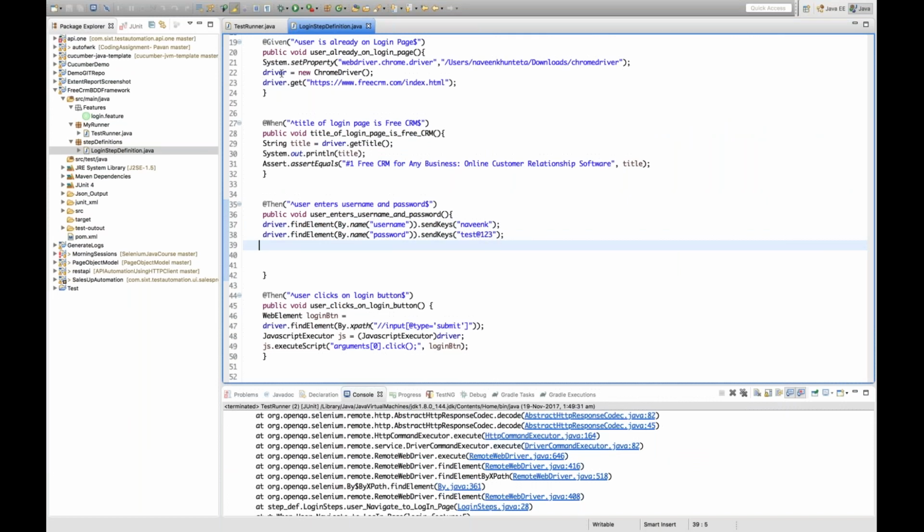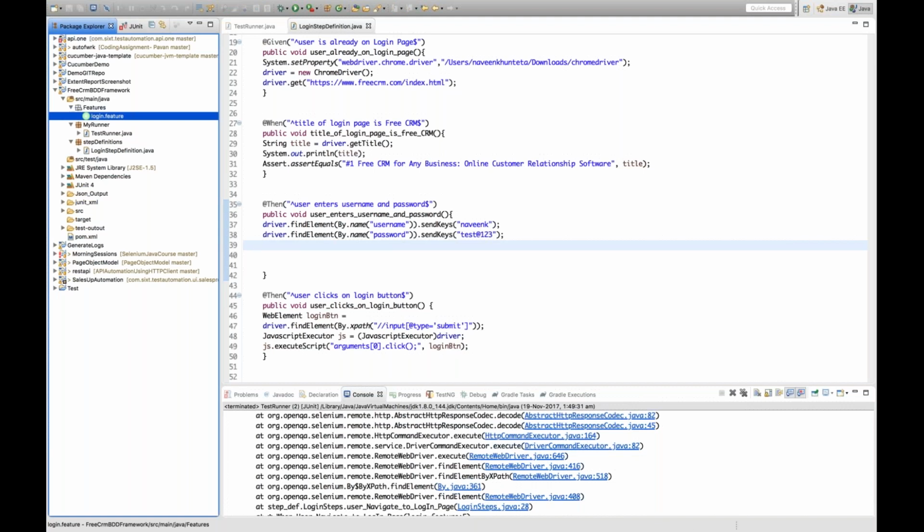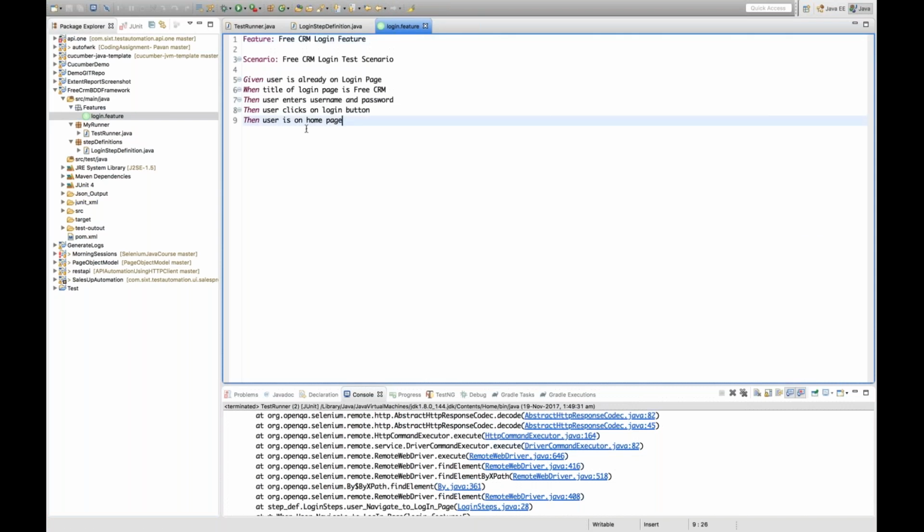For this, you have to go to your login.feature file, and find the step, user enters username and password. What I'll simply do is write my exact username and password in the feature file instead of in my script. I'll remove this keyword and simply write: my username is "Naveen K", and my password, in double quotes you have to write, guys, is "test@123", and save it.